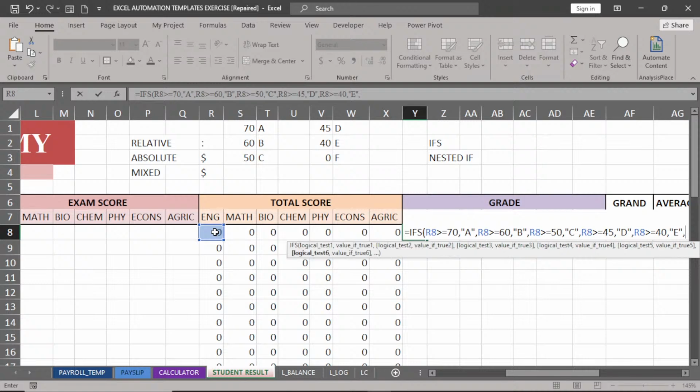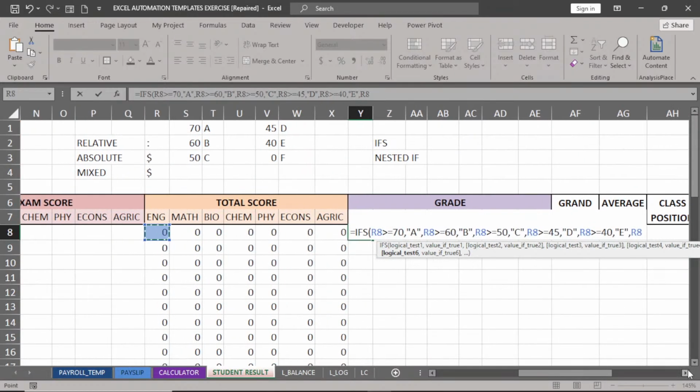Then the next is if this. Now remember what we are doing here. We will say if this is now less than 40, that means if any of these is not met, and this is less than 40, comma, then return F for me. Return F. That is our argument.